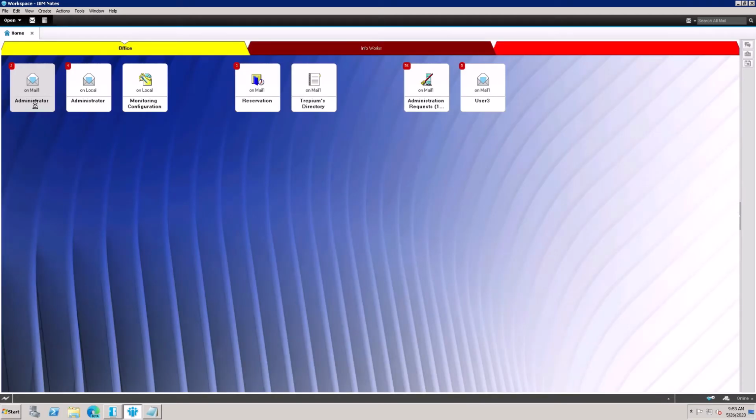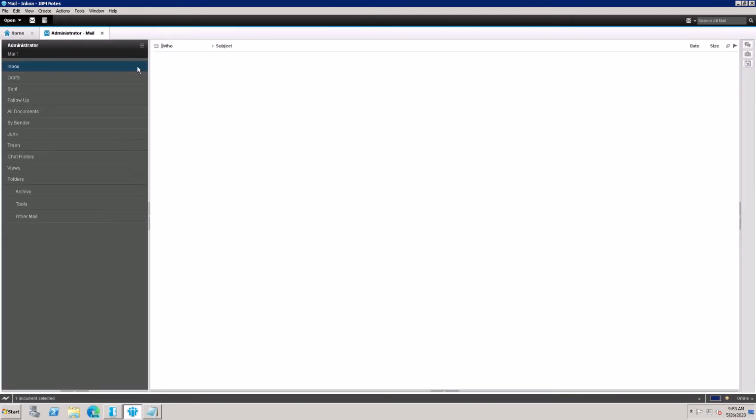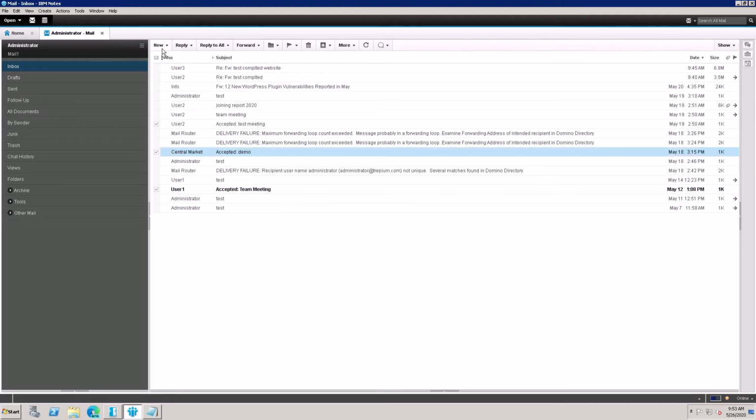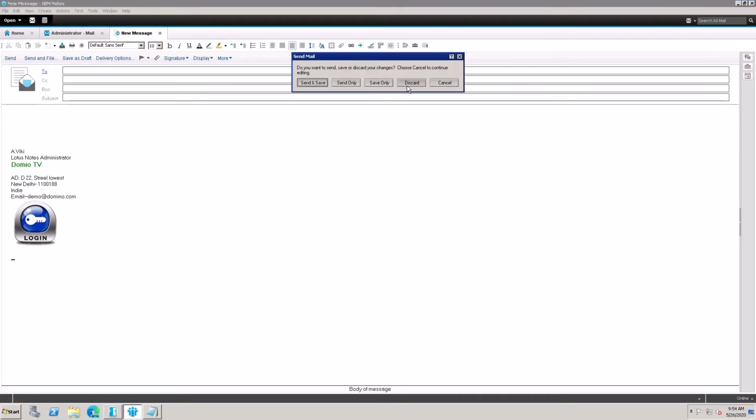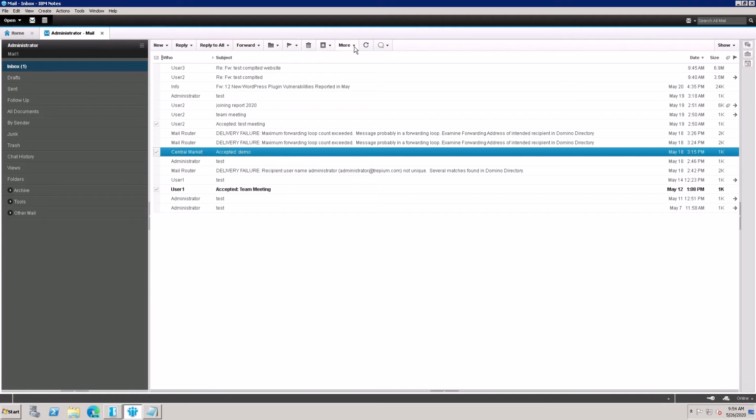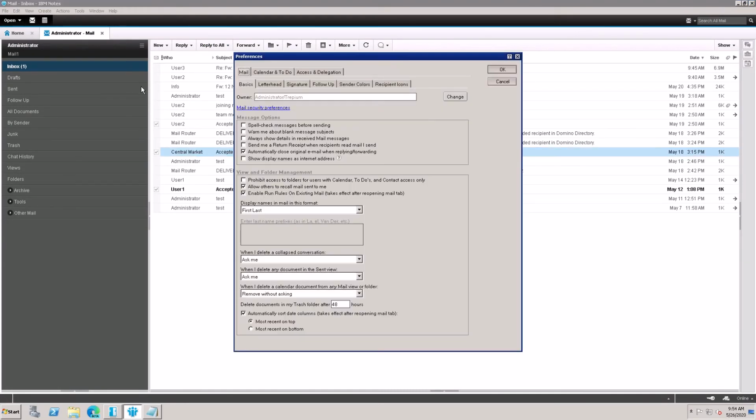Again open this mailbox, and click here, New Memo. Here the address book is coming. You can add it, depending on the screen size. If you want to enter many times, you can change the setting again. Click here, Preferences, here is Signature.